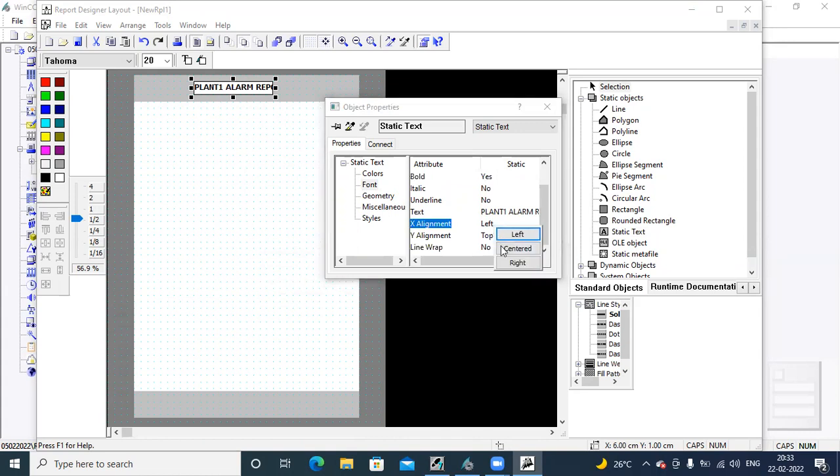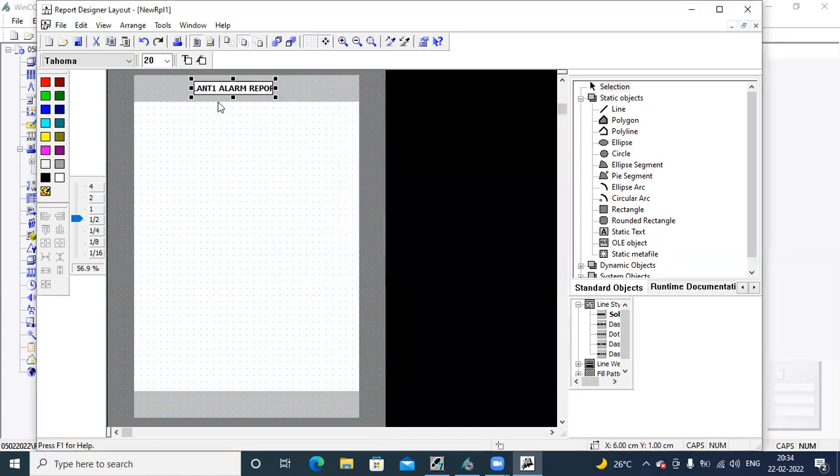X and Y alignment, center, center. Change the size. Now, if I want to add more things here in the header and the footer, you can see at top and bottom we both have this gray line. So here you can consider it as a header, and at the bottom it is the footer.